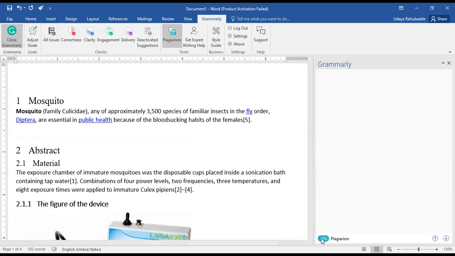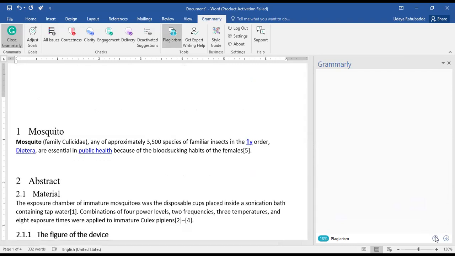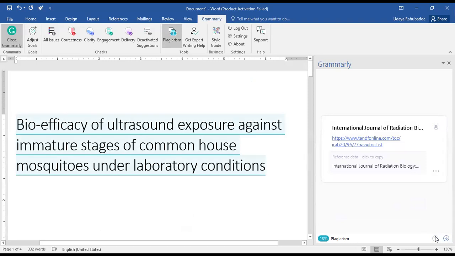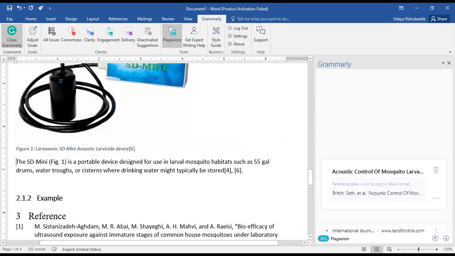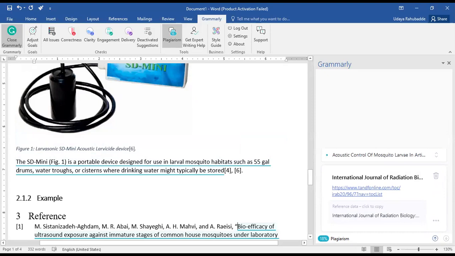And then here for a small document, it is 18. 18 is not the acceptable level. Yes, we got this title from another journal, no? And that is also mentioned. The second. Right.